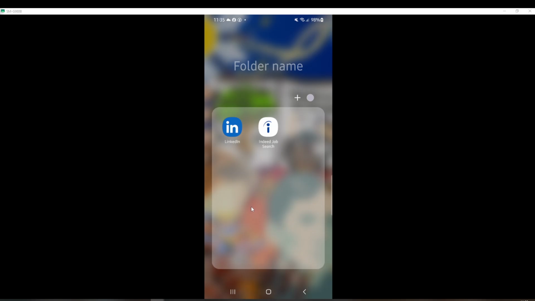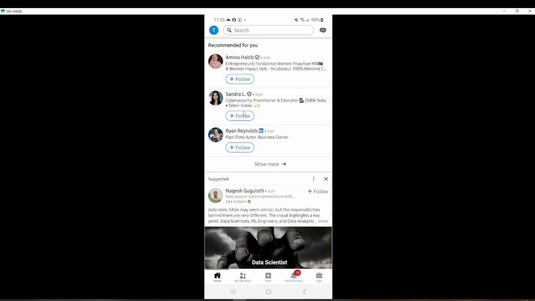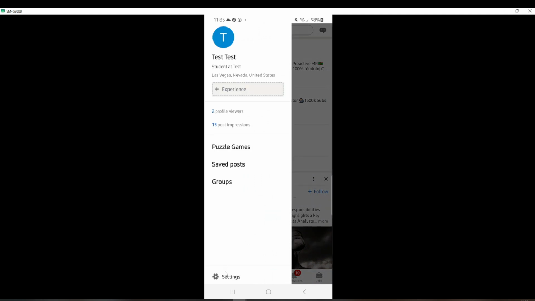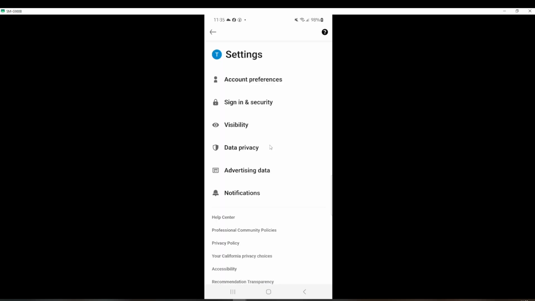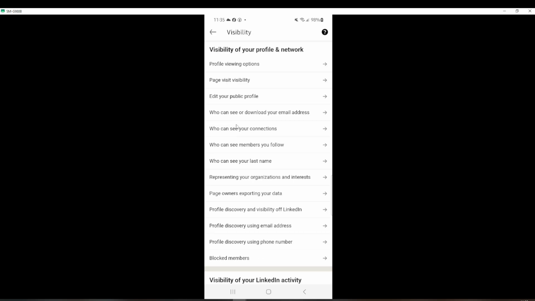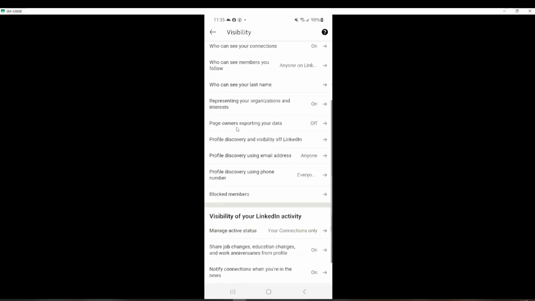Start by opening the LinkedIn app on your phone. From the main screen, tap your profile icon in the top left corner to open your account area. Then tap Settings. On some phones, this appears as a small gear icon. Inside Settings, look for Visibility. LinkedIn groups all controls about what others can see about you in this section. Tap Visibility, then scroll all the way to the bottom and select Followers.